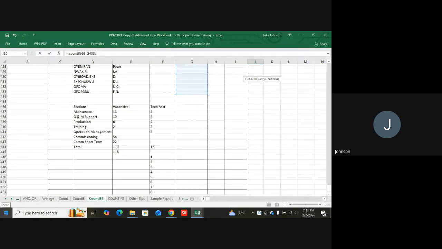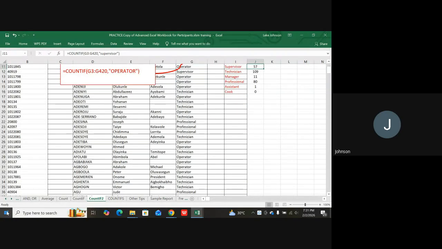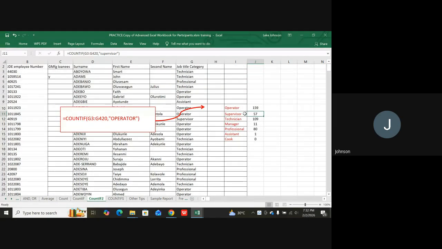We open the quote, sorry, open quote. Then we now type operator. Then we close the quotes. Once you close the quote, you also close the bracket, and then you hit enter. Automatically, it's going to tell you the number of operators that we have, which is 159.